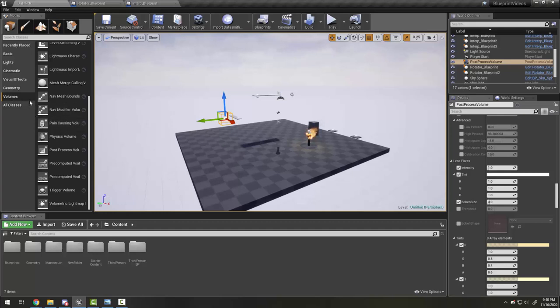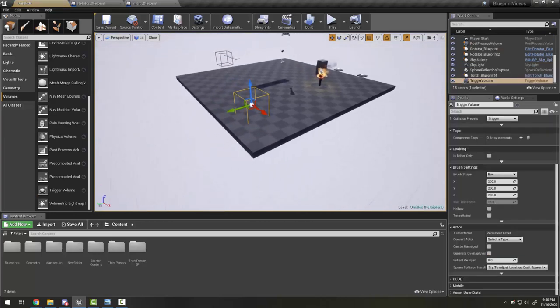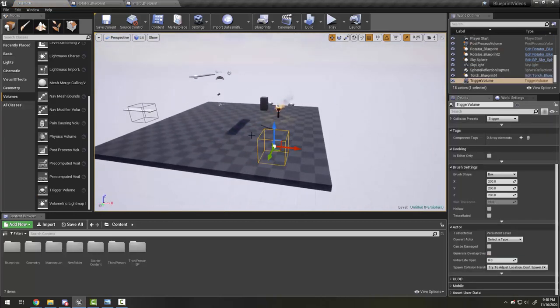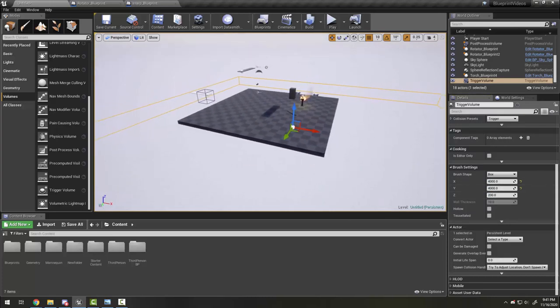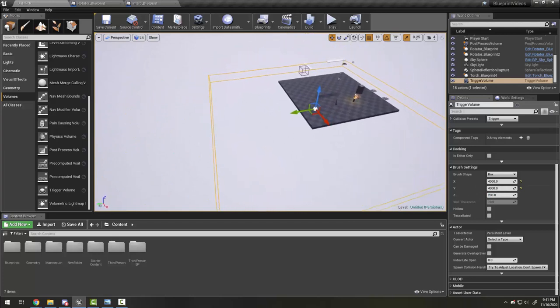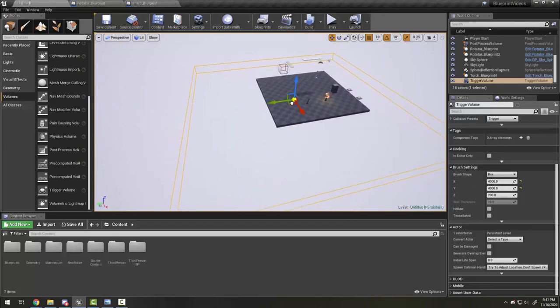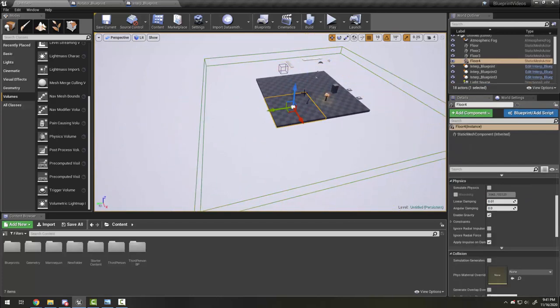For starters, we're going to use one of our volumes. I'm going to use a trigger volume, and I want to change its size so that I can put it beneath my whole level. Over here you can see it has a shape X, Y, and Z of 200. I'm going to change the X to like 4,000 and the Y to 4,000 while leaving the Z about where it is. So you can see I have this big zone, and I could maybe even stand to make it a little bigger.